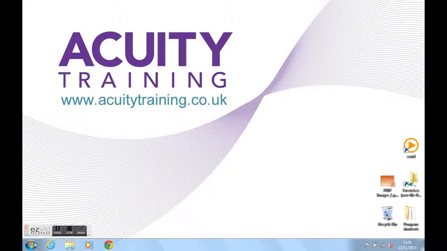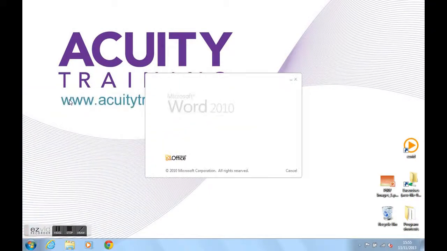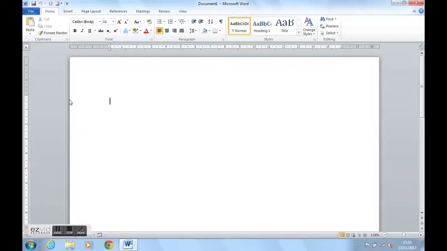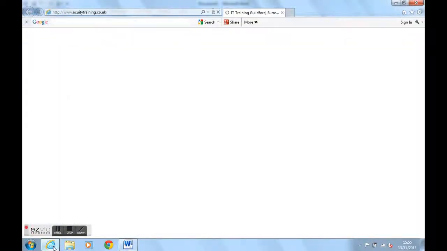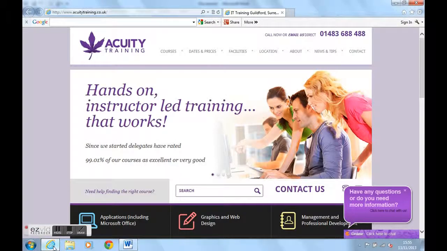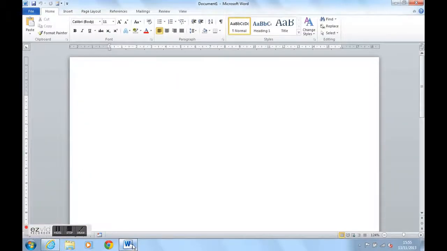First of all, let's open up Word, where we're going to bring our screen clipping or screenshot into, and then we need to open up the window where we're going to take the screen clipping or screenshot from. And I'm going to open up the Acuity Training website. I'm now going to open up Word on top and show you how to insert a screenshot of the Acuity website.